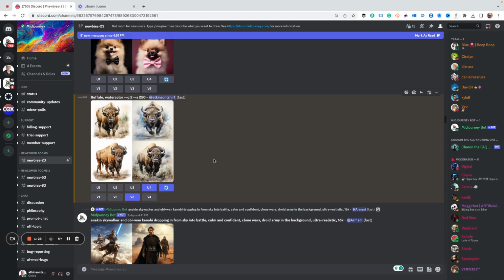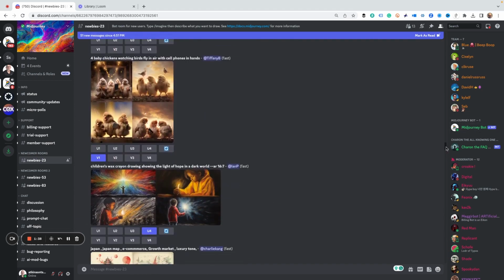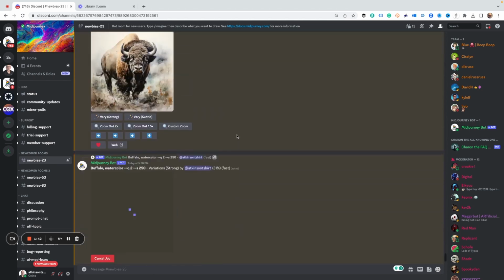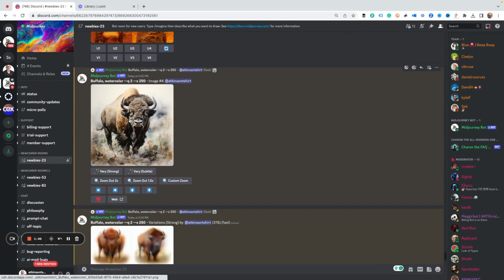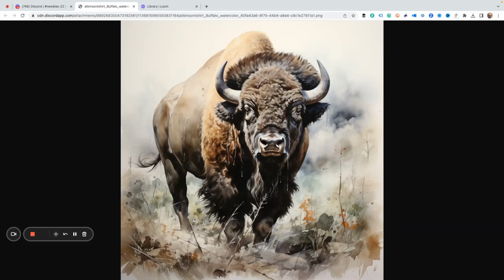Of course, we're still in the newbie channel, and later on we'll show you how to make your own server. But you'll see all the action if you scroll down. There's usually lots of people, and you can see all of our buffalo stuff down here. Here is our upscaled image. In fact, we can open it and make it bigger.